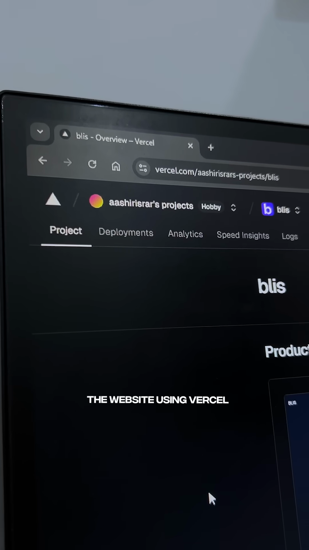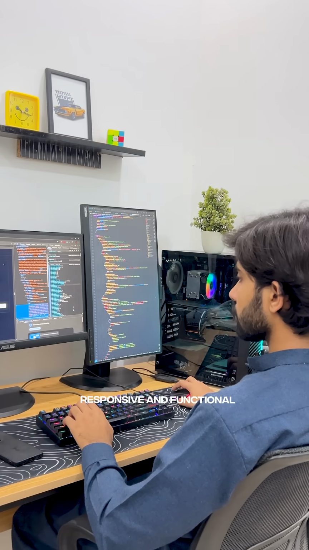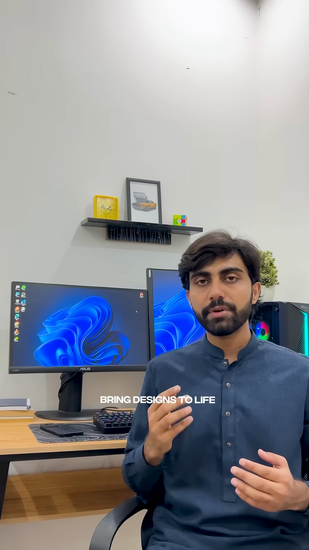Finally, I deploy the website using Vercel and test everything to make sure it's fully responsive and functional. This is how I bring the designs to life.